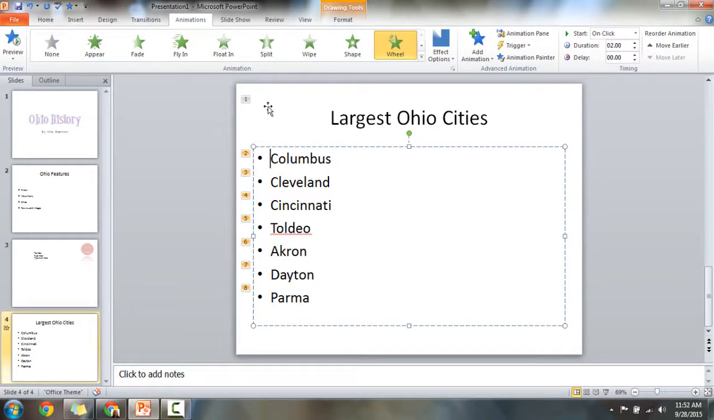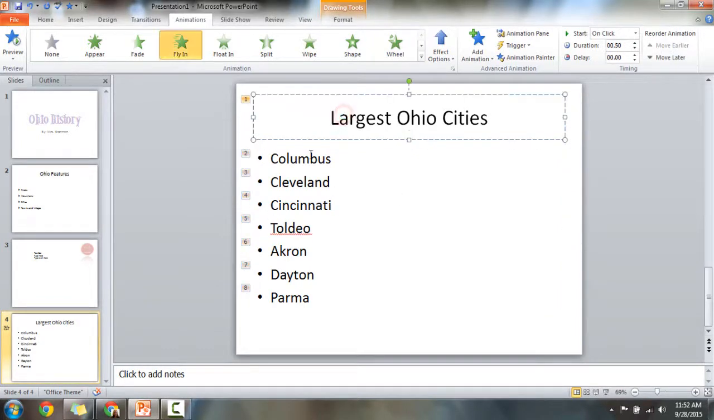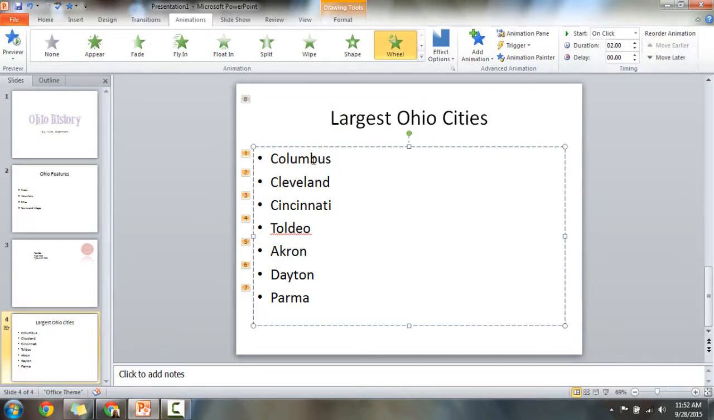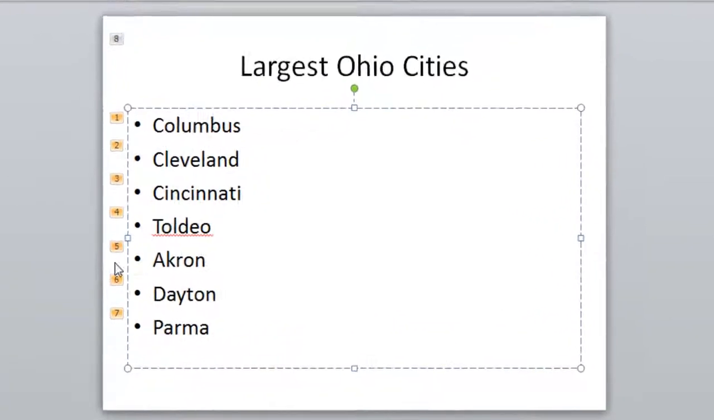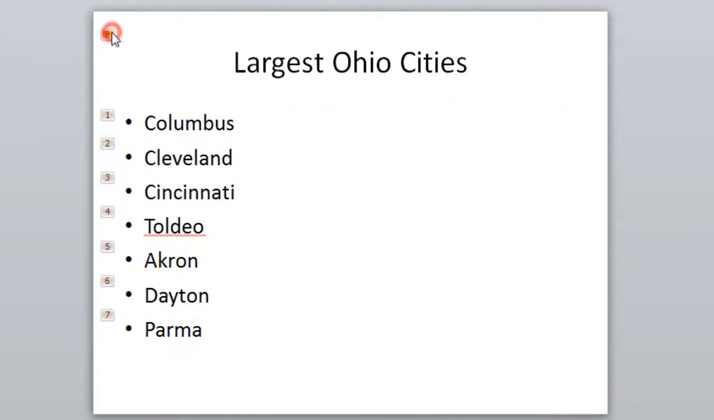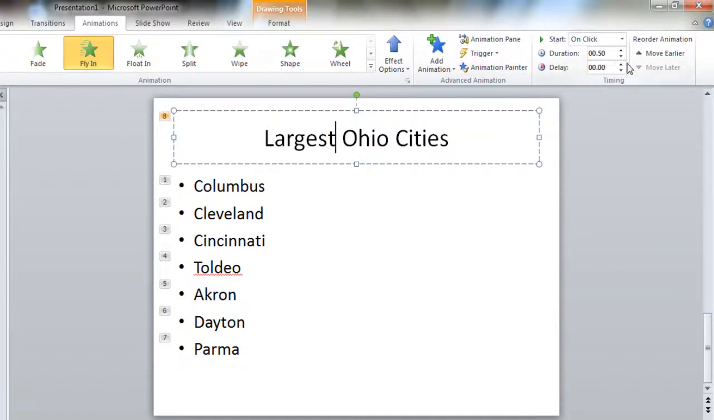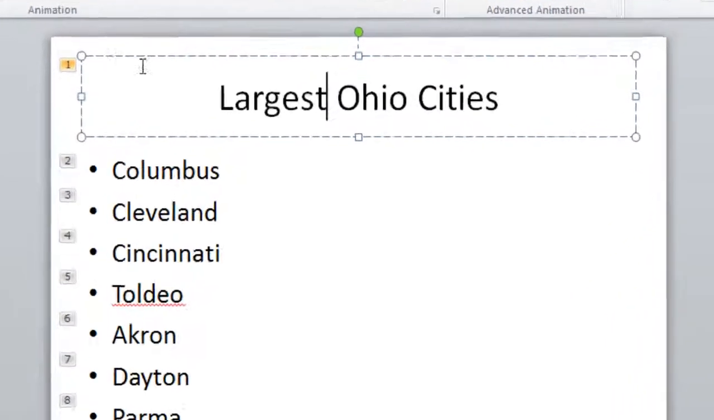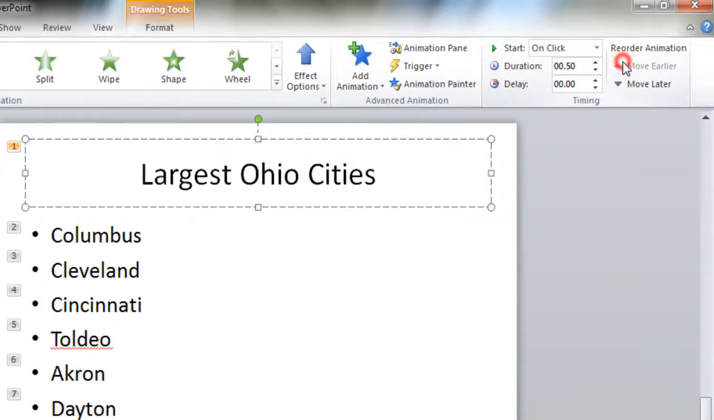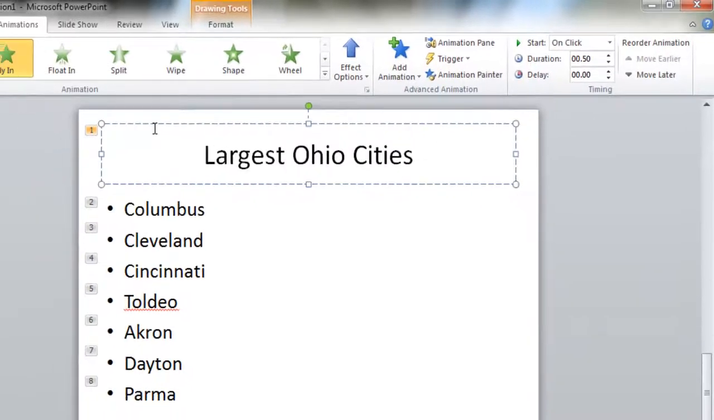If for some reason you have these messed up, there is a really cool feature. Let's say you have these out of order, where you have this box first and then your title comes in last. We don't want our title last, we want it first. So if we click on the title, we can say move earlier, and we can keep clicking that until it has the one. You might have to click it a couple of times. I only had to click it once.